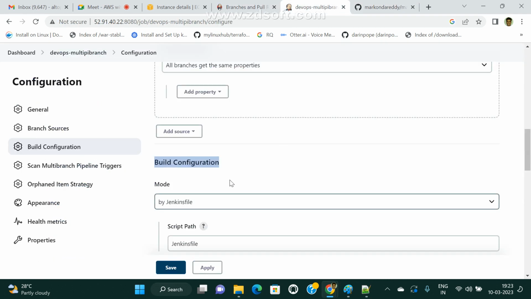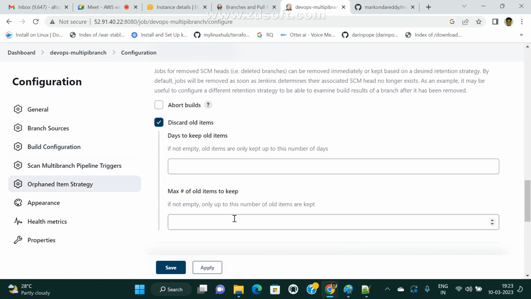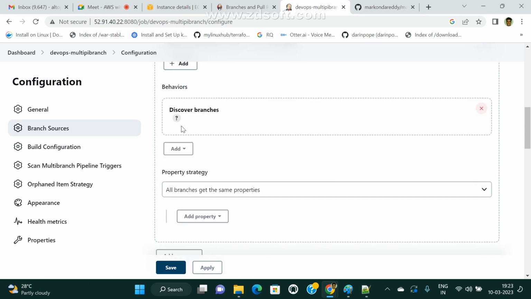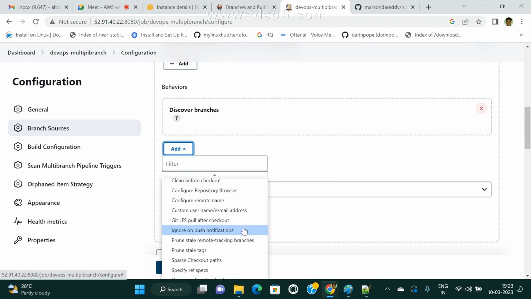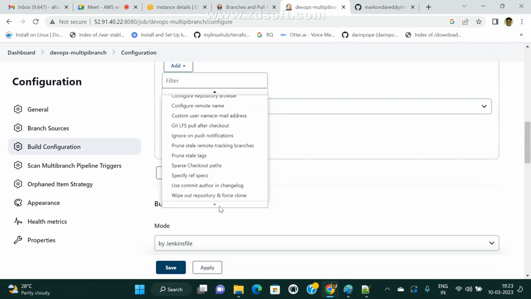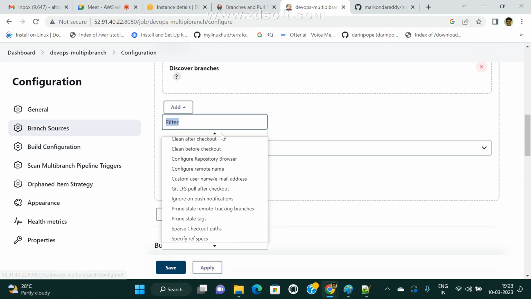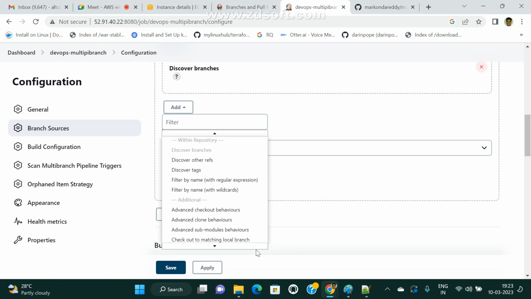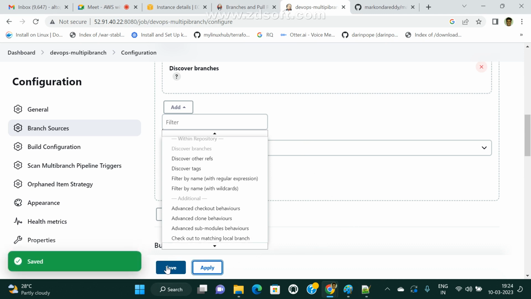Let me select the same thing only, don't worry, default file name. And if you want to create anything, we can. That's it. Here, no need to do anything. We only need to add the repository. This is my project repository, and this is my credential, and behavior. Automatically it will detect any branches that are there. Let me check, there is one option, or else default, discover tags, filter by name with regular expression, clone. Apply. Save.